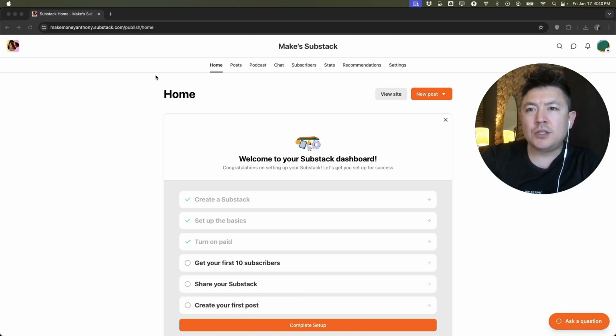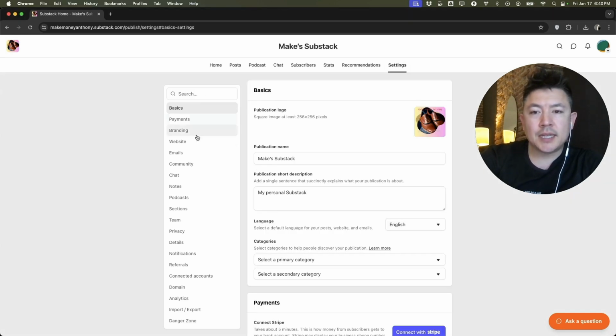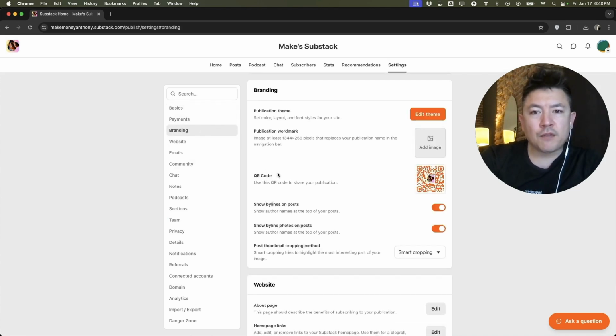It's handled here in your Substack dashboard. But I've already logged into my Substack publisher dashboard. This is the home screen. Now here on the home screen, if you want to get a QR code for your Substack newsletter, here on the top, you're going to click on settings. Once you click on settings, you're going to see this menu here on the left, and you want to click here on branding. Once you click on branding, you want to look for this line right here, QR code.